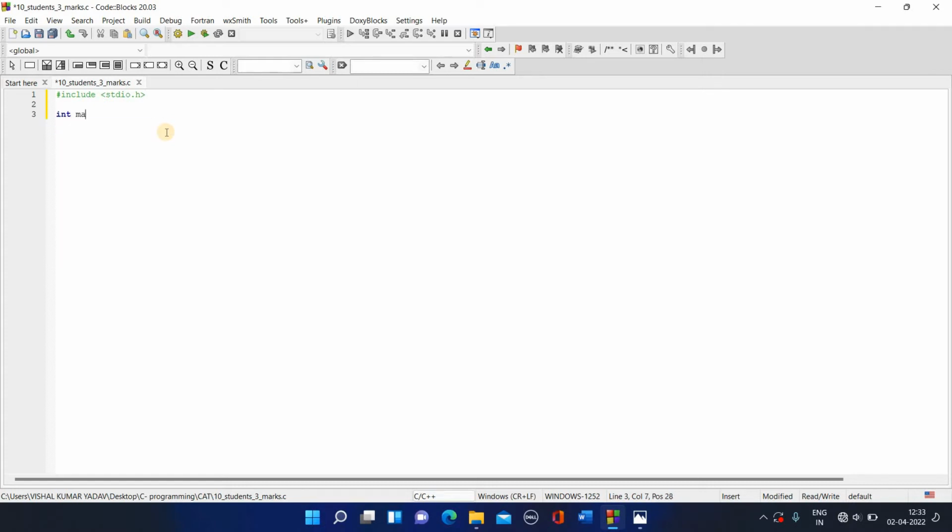Okay, so here I'll be making my main function. Before that, let me create a list over here. It's basically a 2D list, because for each student I have to take 3 marks. There are totally 10 students, and for each student I have to take marks of 3 subjects. That's why I've created a 2D list, sorry, a 2D array.